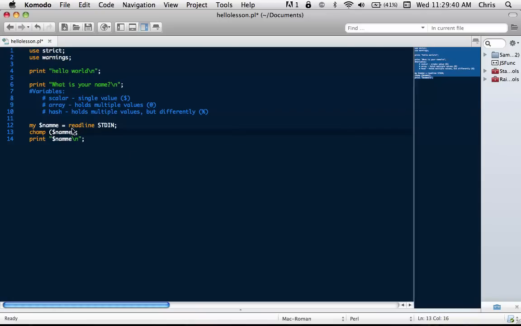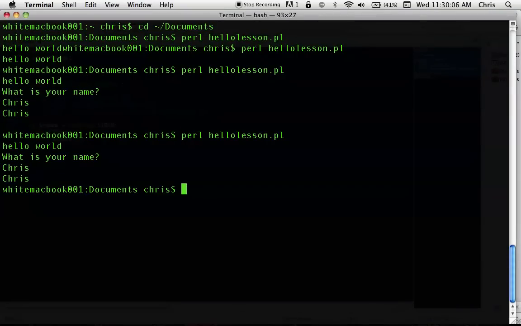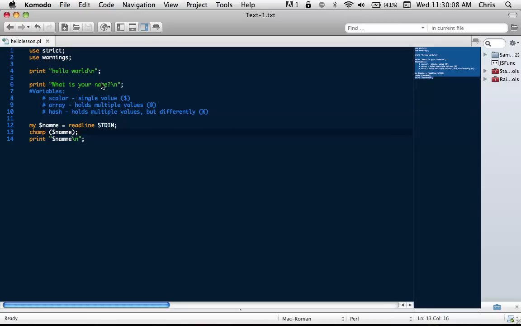By the way, these parentheses are optional. We could also use parentheses in the print command. I, as a rule, don't. In terms of the syntax, you don't need to, although formally speaking it would be more proper. It's kind of up to you in this scenario. So we'll run that again. What is your name? Chris. And it works. So we only have the one new line, and that is all we want.